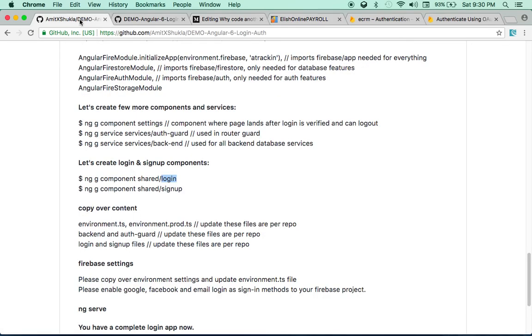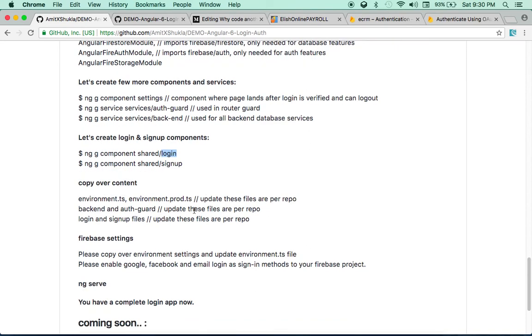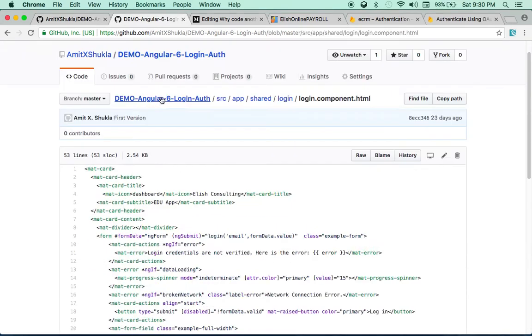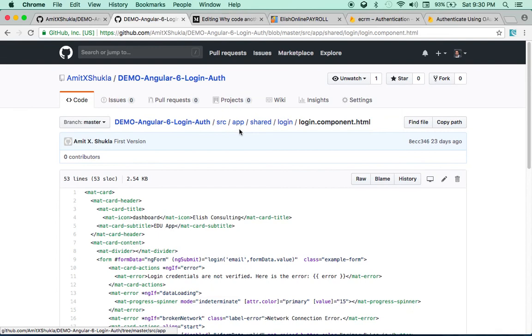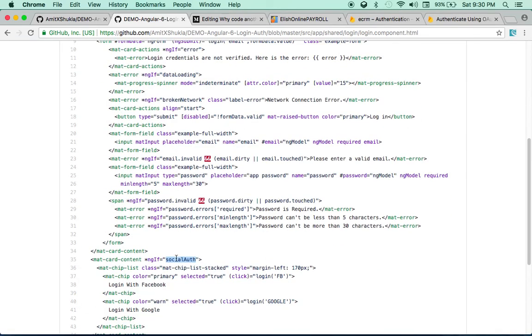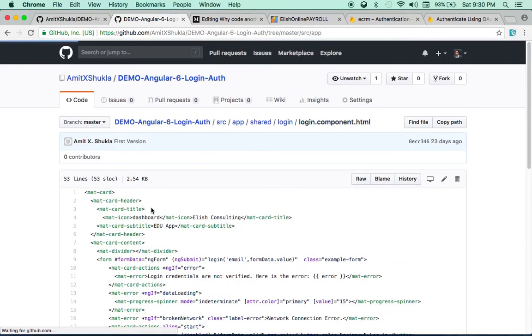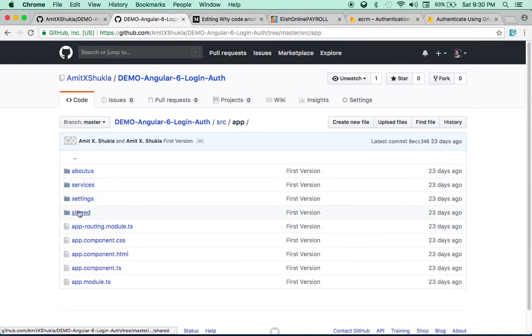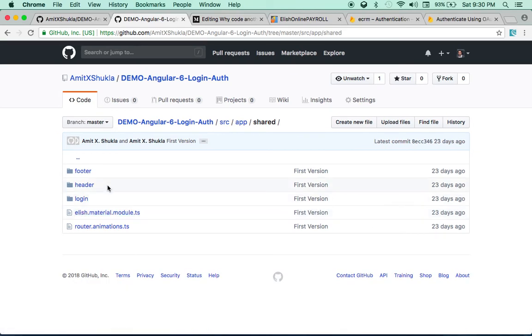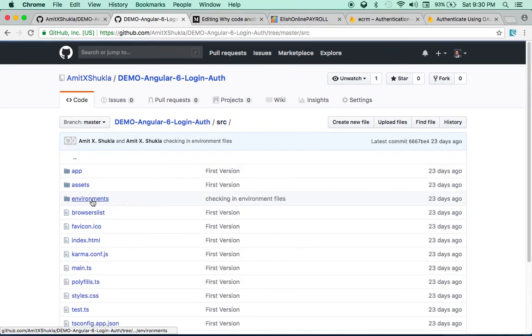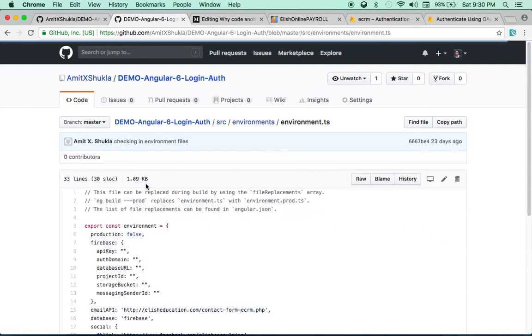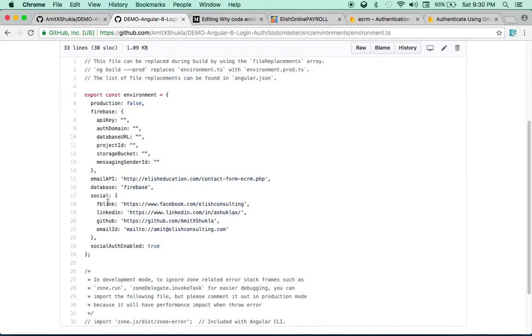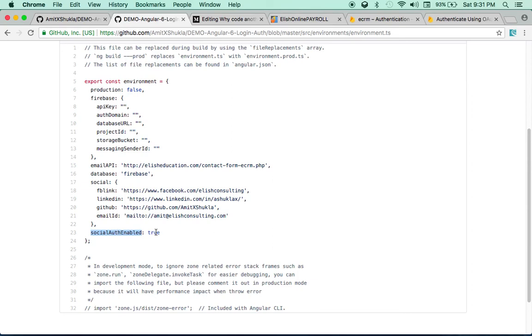Okay, so how to control these things? So what I have done, next thing is, I'll show you, that's the next step. Let's go to the environment.ts file and environment.prod.ts file. So I want to show you what my environment file looks like. As you can see, this social auth. Okay, now where is the social auth? Let me show you. I have created an environment file. So take a look at my environment files. As you can see, social auth enabled equals true.